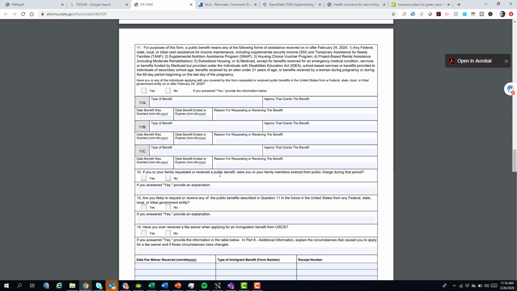If you or the family received a public benefit, were you or your family members exempt from public charge during that period? That means if you're a refugee, essentially. So click that there. And the explanation, yes, you were exempt because you were a refugee in this country, not a refugee in some other country from a third country. That means a refugee accepted by the USA and living in the USA. So that's what that means.